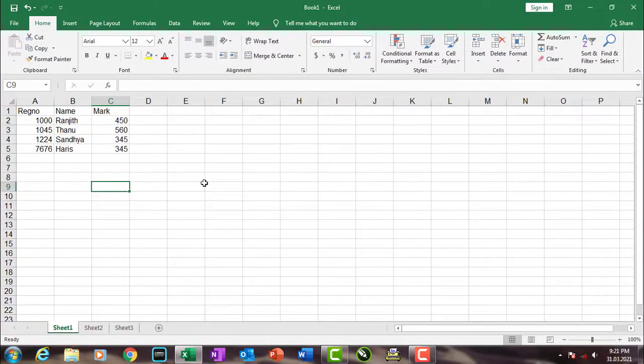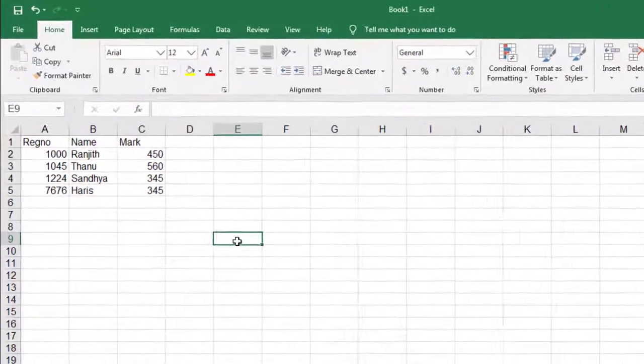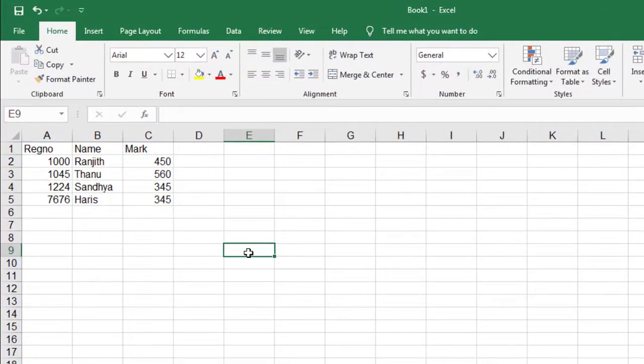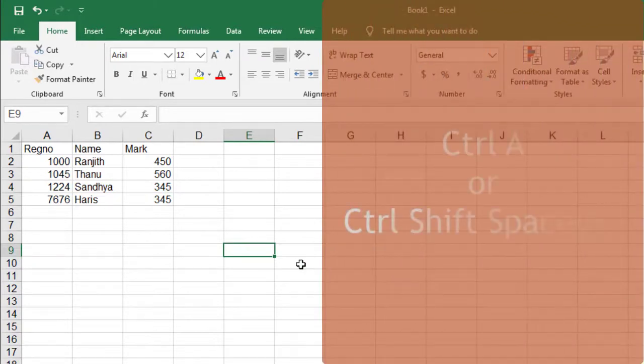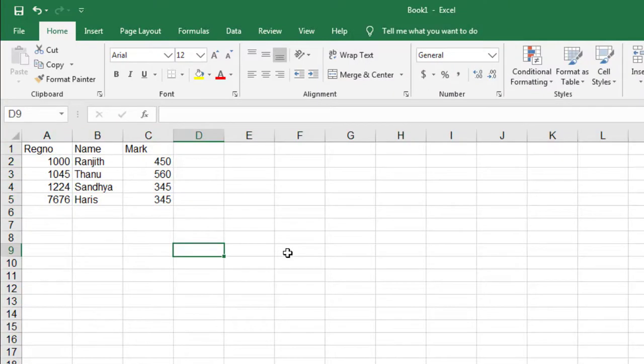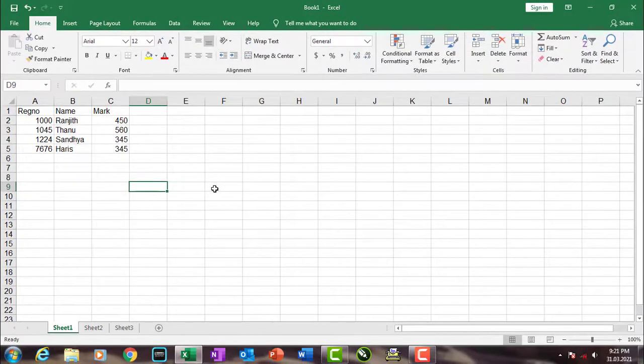Suppose you want to select the whole sheet. Click any cell just outside the presented data, press Ctrl-Shift-Space or Ctrl-A. These are the select all settings.